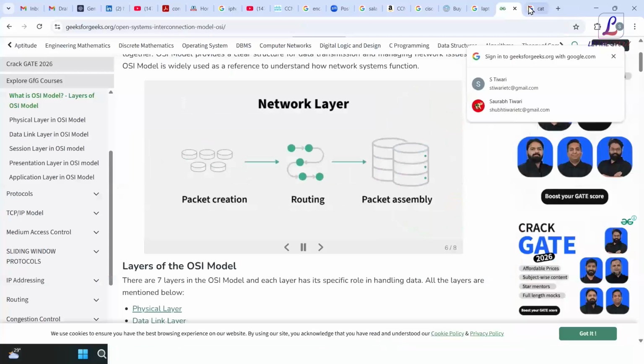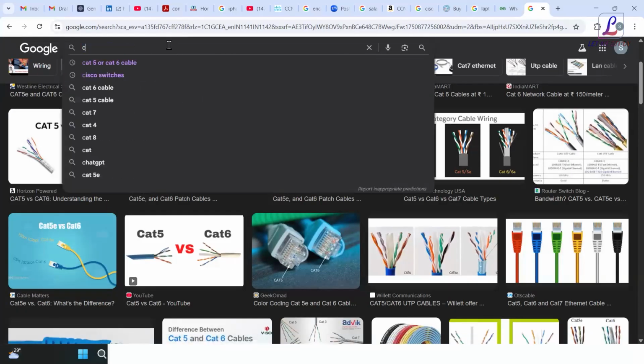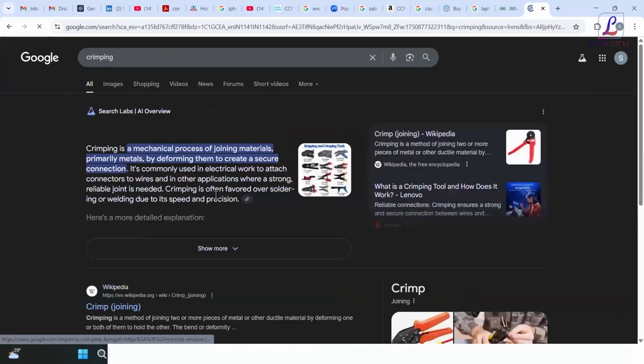What did you say? Printing? Yeah. Crimping. Crimping is, I'll tell you. Yeah, this is the crimping. This is a tool for doing crimping. We used to say crimping. Oh, crimping. Yeah, crimping.